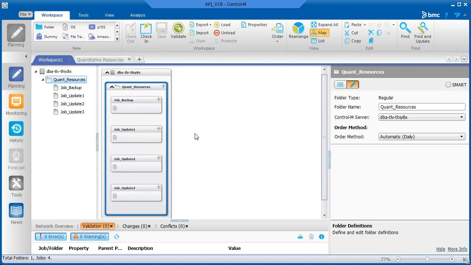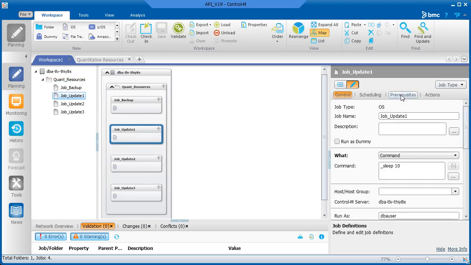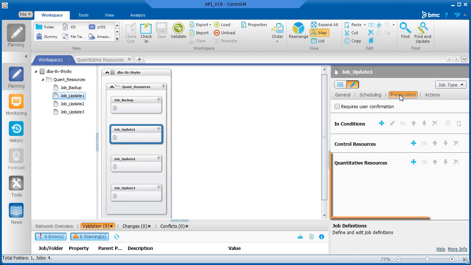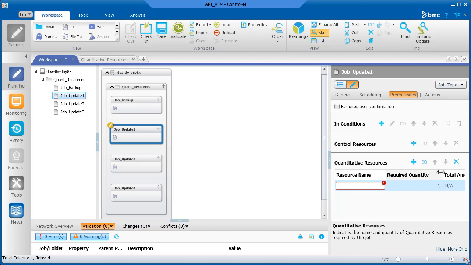Resources are located in the Prerequisites tab, so we'll select the first job and click Prerequisites in the Job Properties. In the Quantitative Resources area, we'll click plus and enter the resource name. Once we move to the next field, the resource is recognized and the total amount field is updated to the correct maximum quantity. This job updates the database, so we need 1 unit. We'll keep the default value of 1 in the required quantity field. Now we'll add the resource to the other 2 update database jobs.